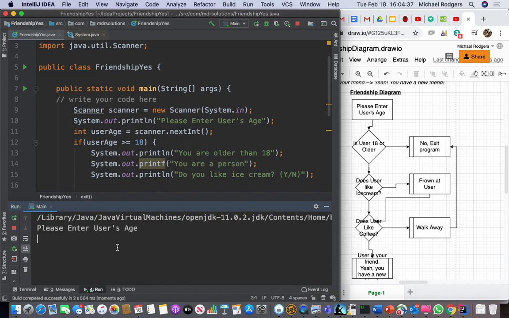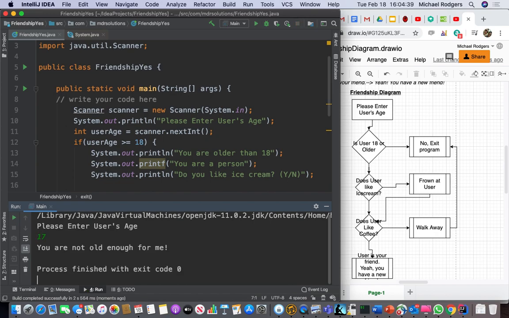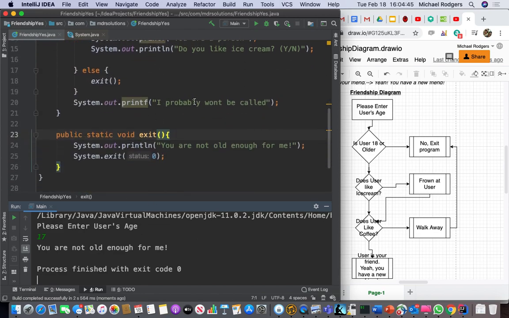We enter the user's age, 17. You're not old enough for me. And it exits. It never calls this bottom statement because we put in the system exit here.